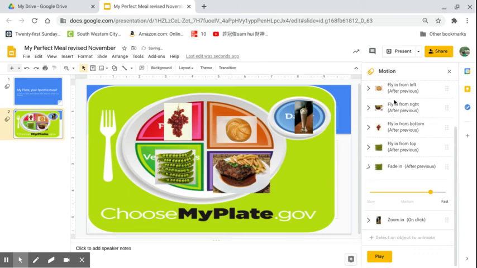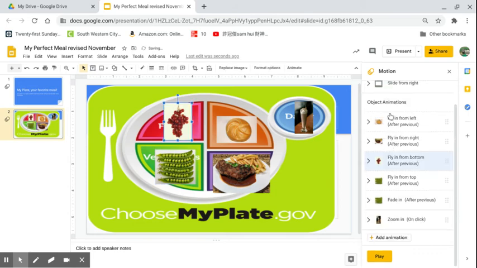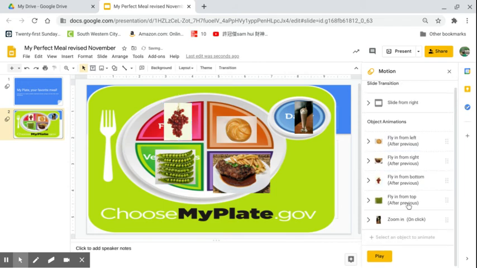So here is my roll, my steak, my grapes, my green beans. I gotta delete this one. So I'm gonna delete that one. All right. And I want this milkshake to zoom in, but I don't want it to zoom in on the click.